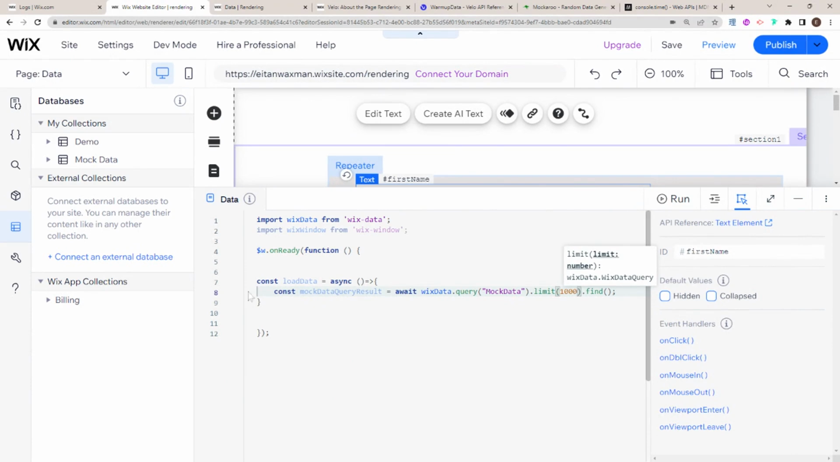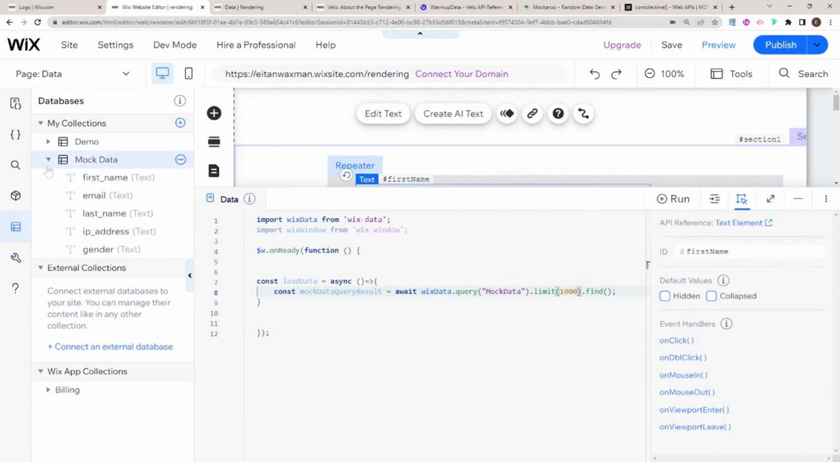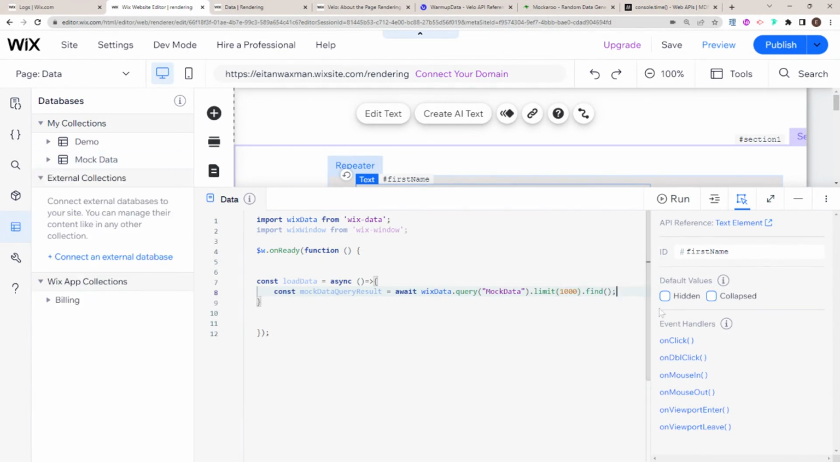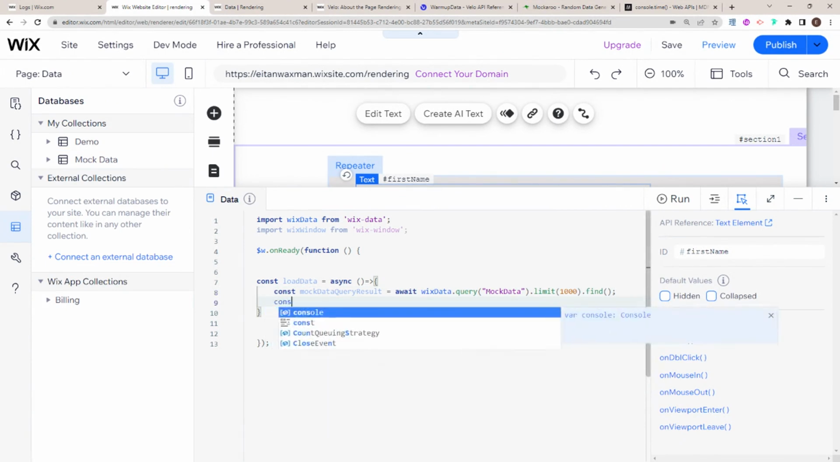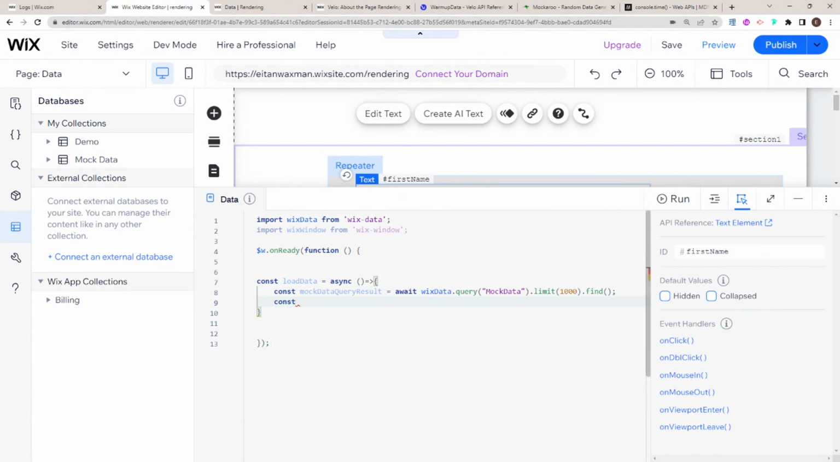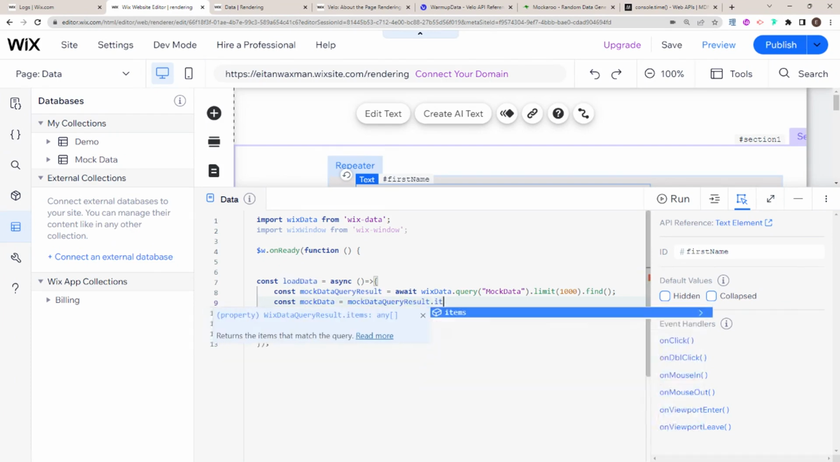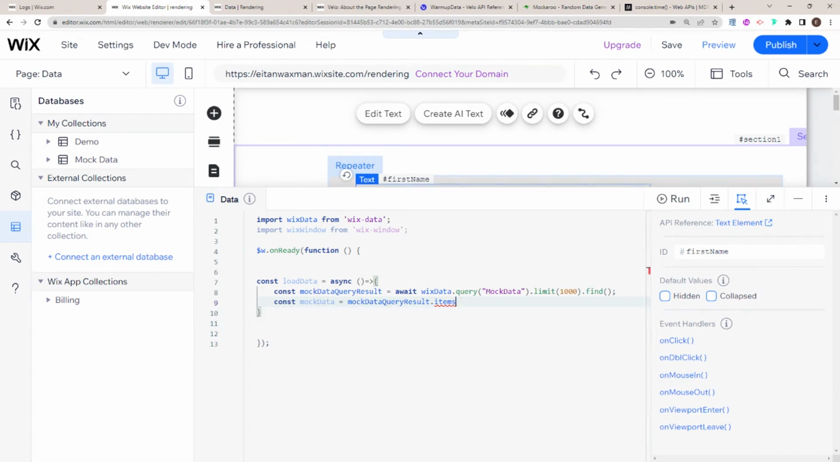And this will mean that we'll get about 1,000 items back instead of just 50 or 100, whatever the default is. And then I'm going to say const mockData equals mockDataQueryResult.items. And then we're going to assign this as the data to our repeater.